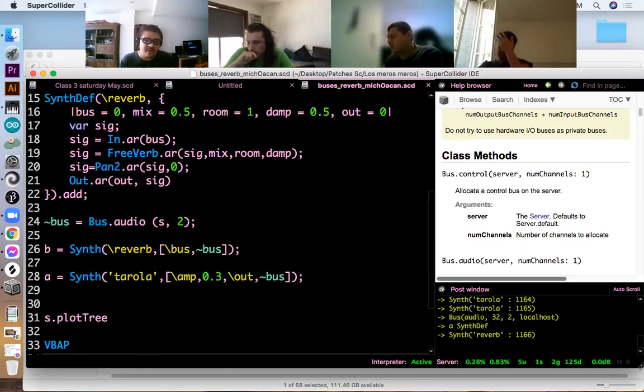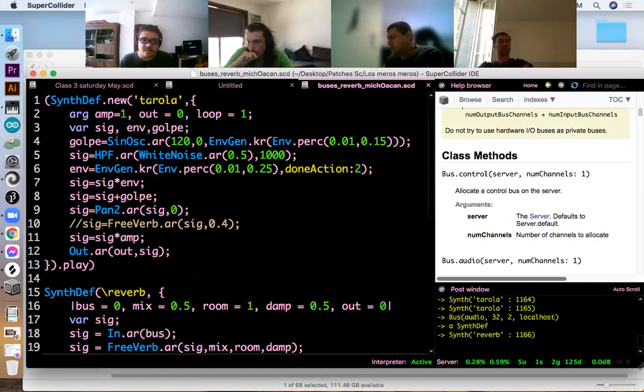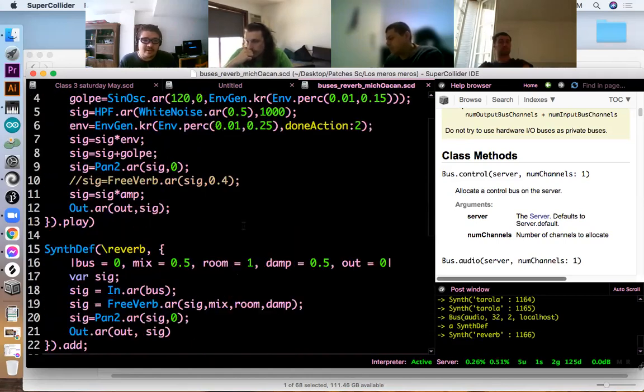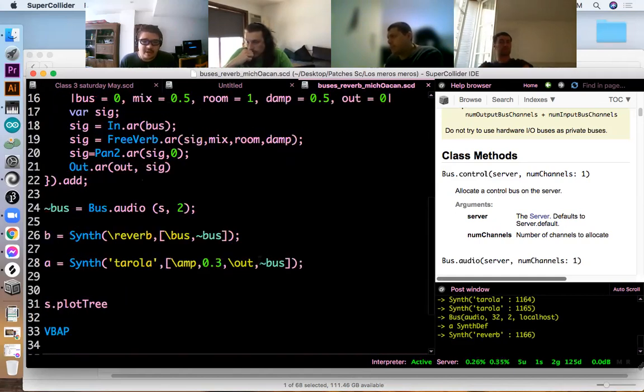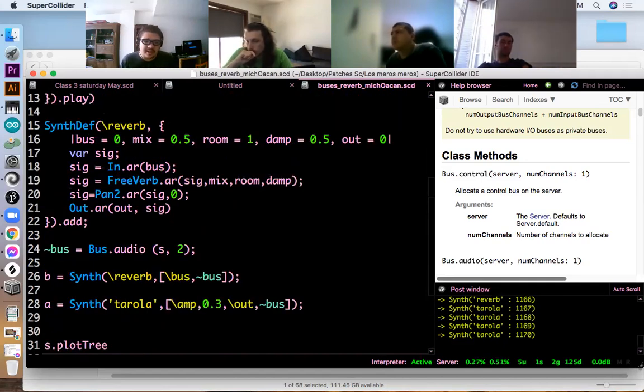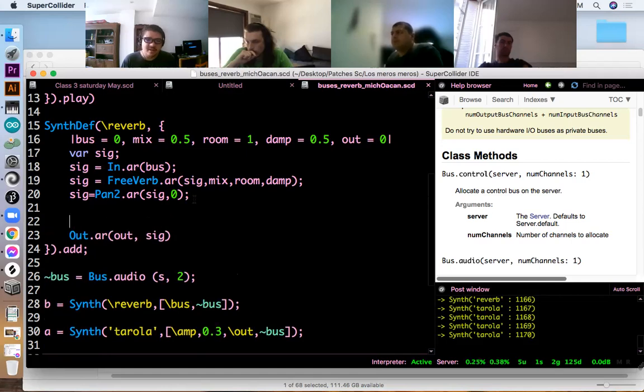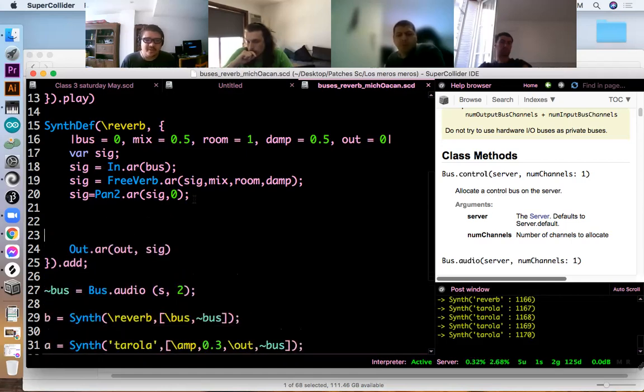But now I'm running my SynthDef, this SynthDef called Palabra, that's Spanish for word. And instead of sending the out by default to 0, I'm sending the out to this bus. So I run this. And now we can hear the reverb. Anything that I send through that bus will be affected by this effect, in this case also by the panner. And if I add more and more effects here, everything will be affected by that.